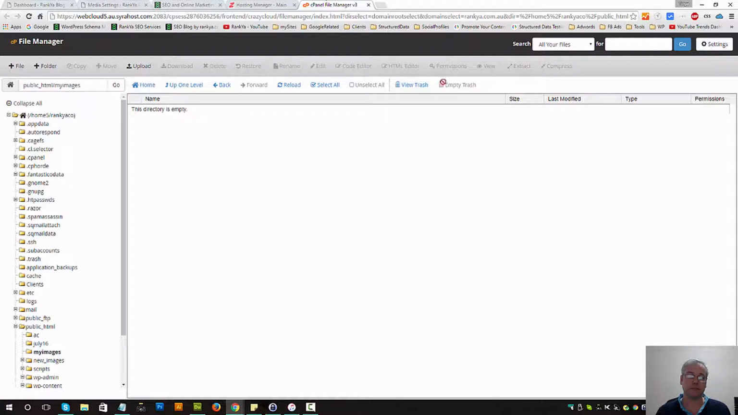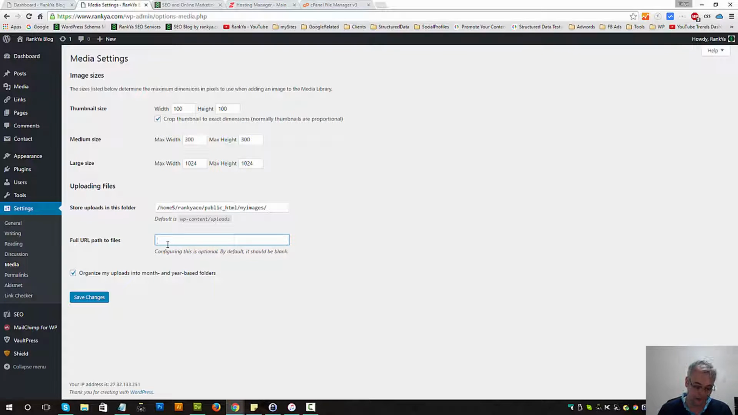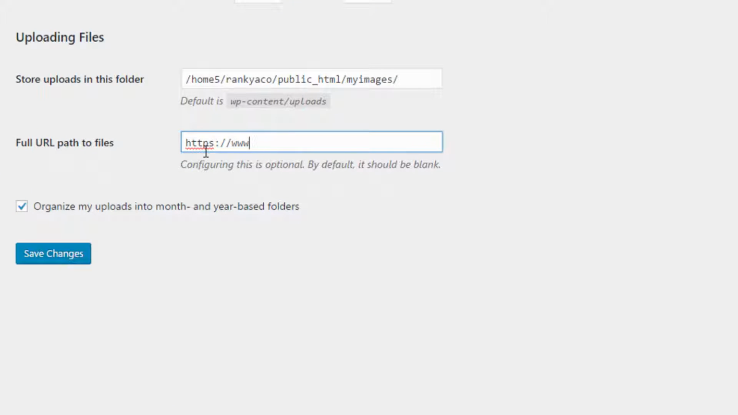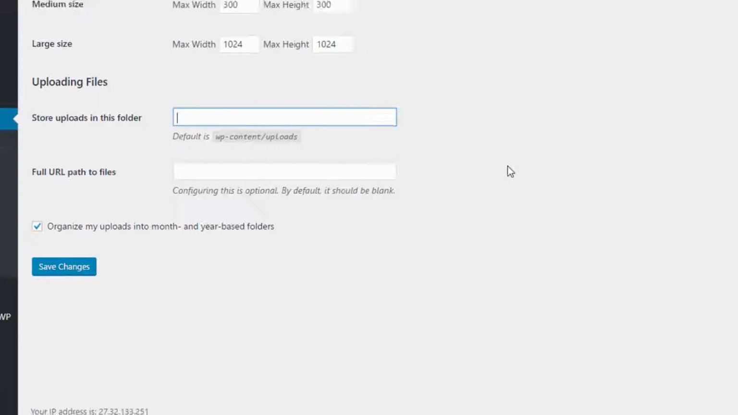But what if I have a subdomain on my web server? Let's say I have a subdomain happening here, and let's say it goes something like this: my images or images.rankya.com. So therefore then I can give the full URL path to files, uploading files into. But nonetheless, you should not be tweaking these unless you really know why you would want to do that.